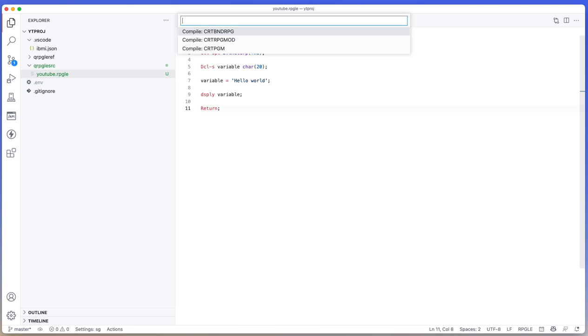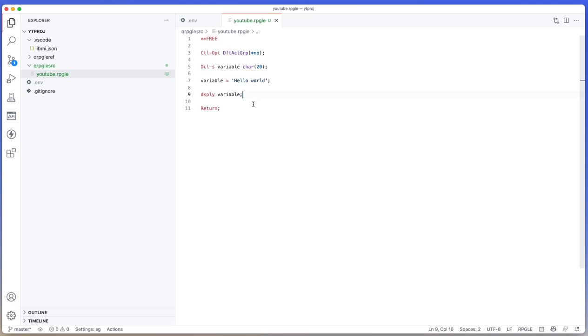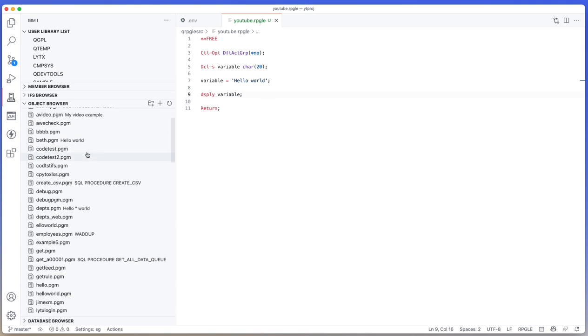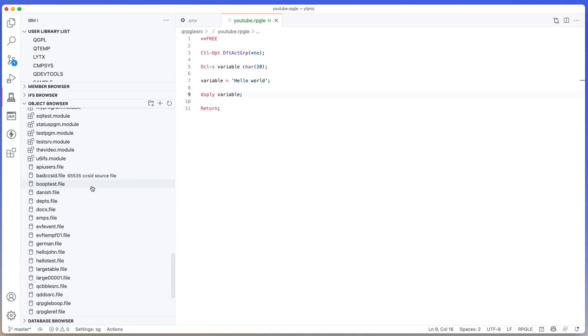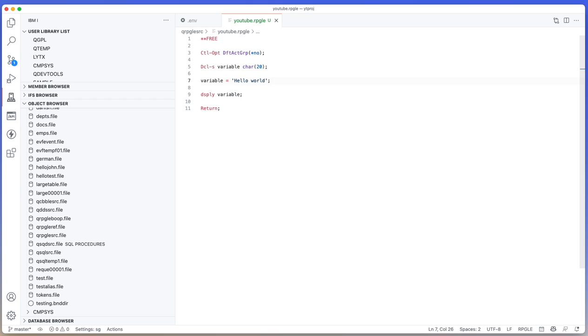So I'm just going to use my create bound RPG. And before I do that, I'd like you to see that inside of this alphabetical list, there is not a file or an object called YouTube. So I'm going to compile it. It compiled successfully and it automatically refreshed the list.